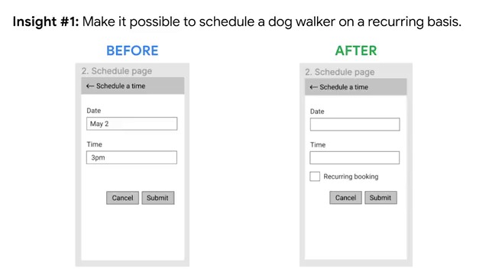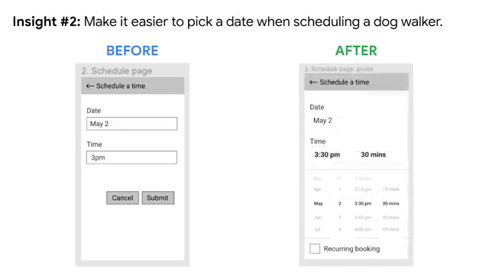Almost every participant in the study said that they wanted the option to book a dog walker on a scheduled or recurring basis. To make it possible for users to do this, I've added a checkbox below the date and time boxes labeled Recurring Booking. If the user checks the box, their booking will repeat on the same day and at the same time every week.